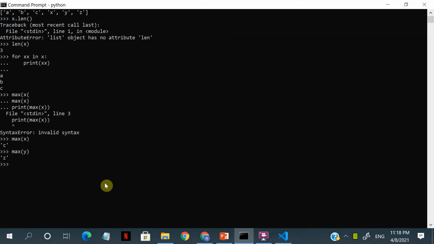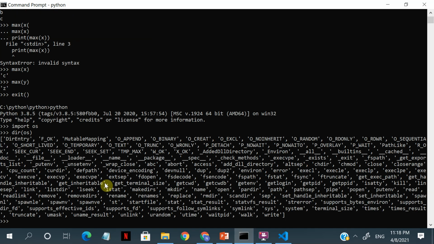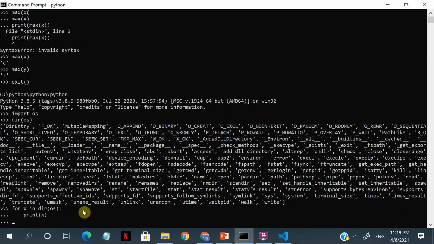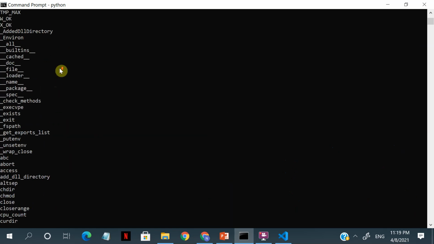First, we'll get into a new session of Python. And here what we're going to do is say import OS. And now if I say dir OS, it's going to give me all the methods which are there in it. Let's say for example, for x in dir OS. If you see, it will show you all the methods within the OS module.